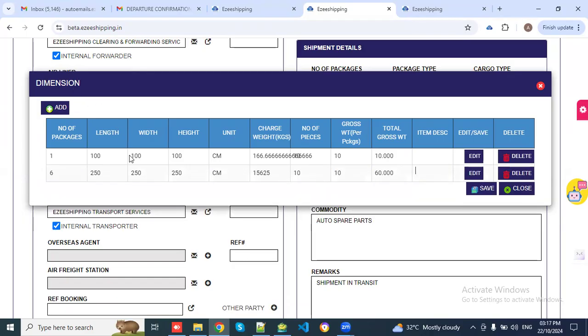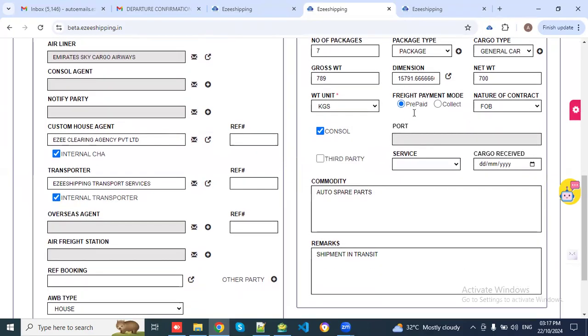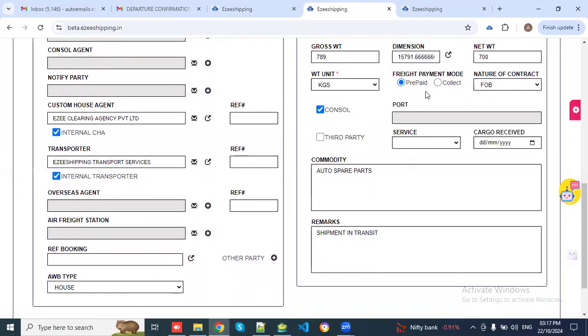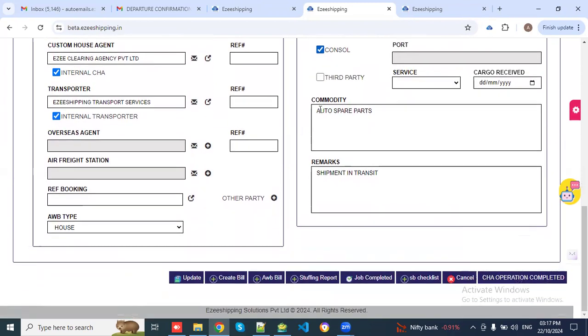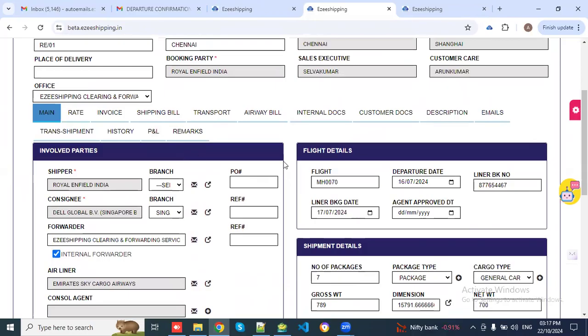So you can add your multiple dimensions also. You can add it here, and the system will automatically calculate and update that dimension weight here. And here you can enter the freight mode and nature of cargo, everything. In case you are doing a console shipment, you just select console. If you are not doing a console, you need not check the console checkbox. And here you can enter the commodity and remarks details, everything. So this is the booking main screen.